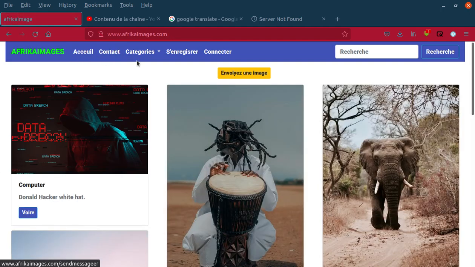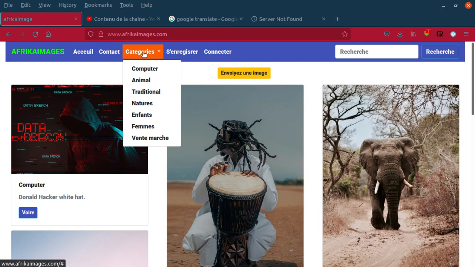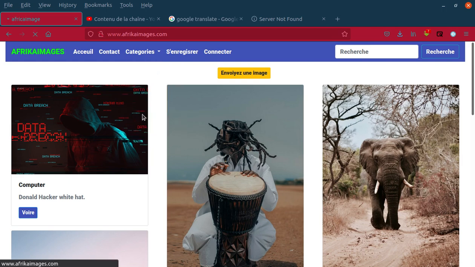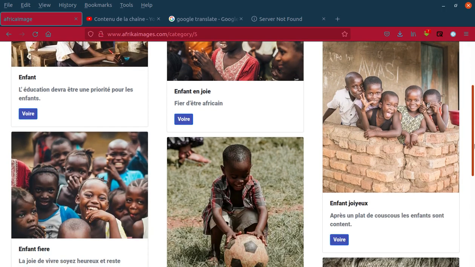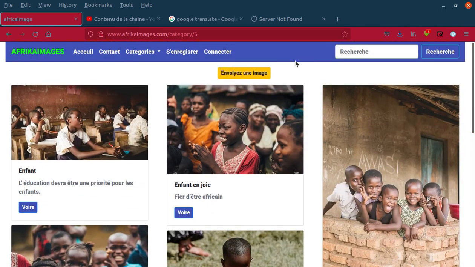Now let's come back. Here is the home page. Now here are the categories. It means that here you can decide to just look at the children images. So you just click on children. As you can see, you have only the children images.